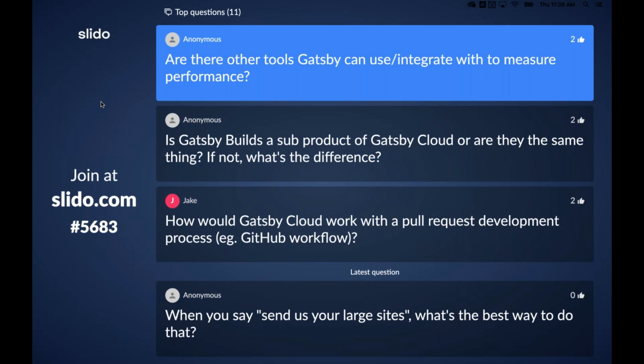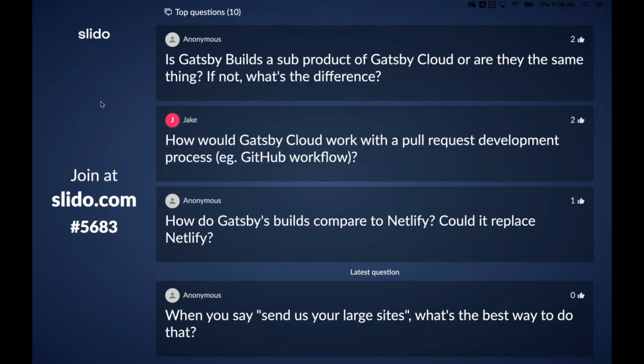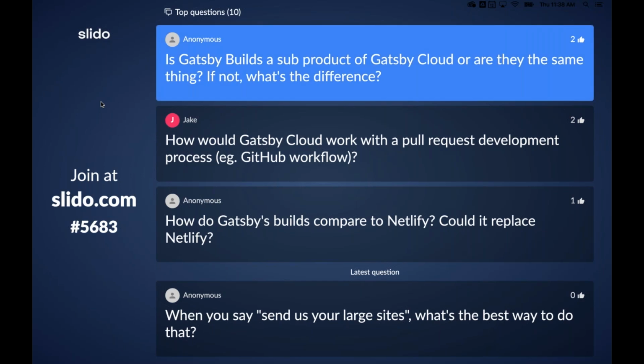Okay. Next question, is Gatsby Builds a subproduct of Gatsby Cloud, or are they the same thing? If not, what's the difference?